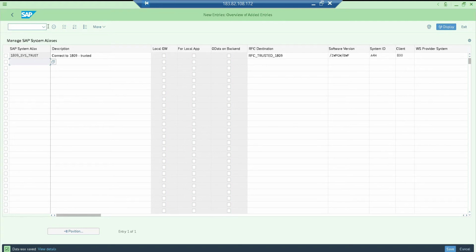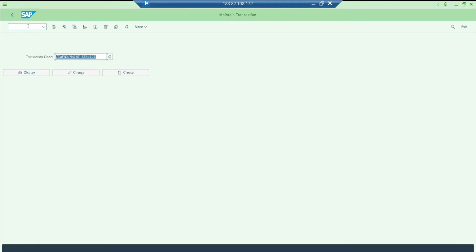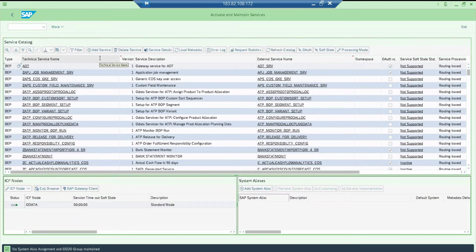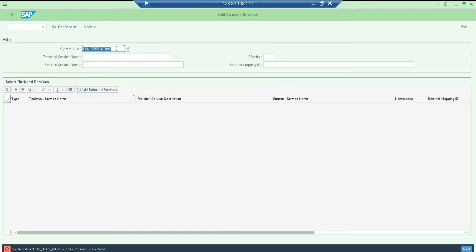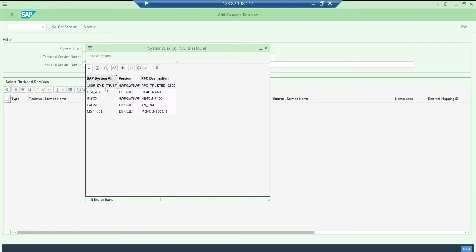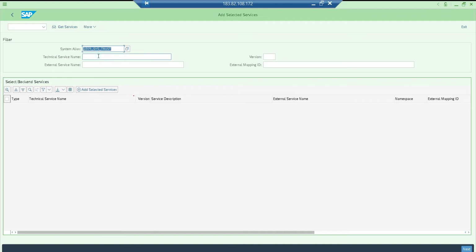Now I want to go to my service. I want to add the service of my OData. So go to the transaction /IWFND/MAINT_SERVICE and execute it. Here I need to give the add service option. So far we have given the local names over here, just select system alias local. But now I'm going to select my system alias which I just created, the 1809 system trust.